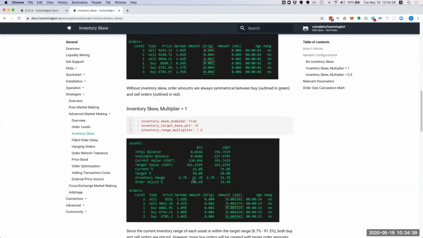So what that does is here, you can see that the range specified is a band in which the bot will continue to place both bid and ask orders. So even here, even though the 25% is quite a bit away from the 50%, it will still continue to place both buy and sell sides as long as you're within this inventory range band.